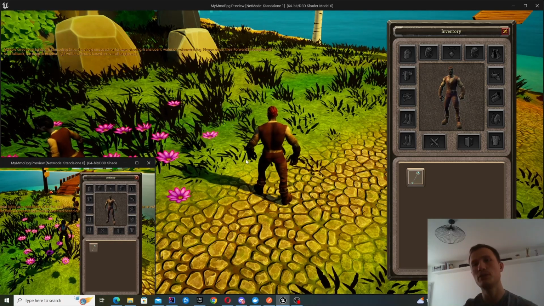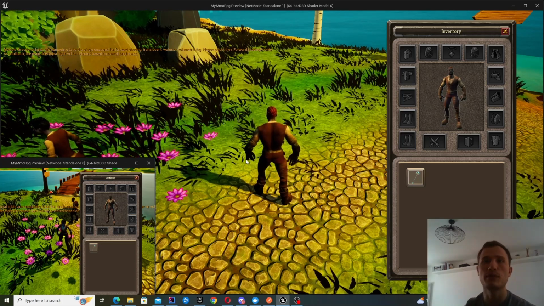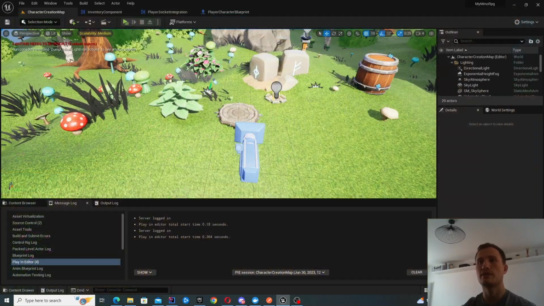Okay, so that's what we're going to be looking at implementing inside Unreal Engine, which is basically integrating with the WebSockets that I discussed in the previous episode. All right, so let's get started.